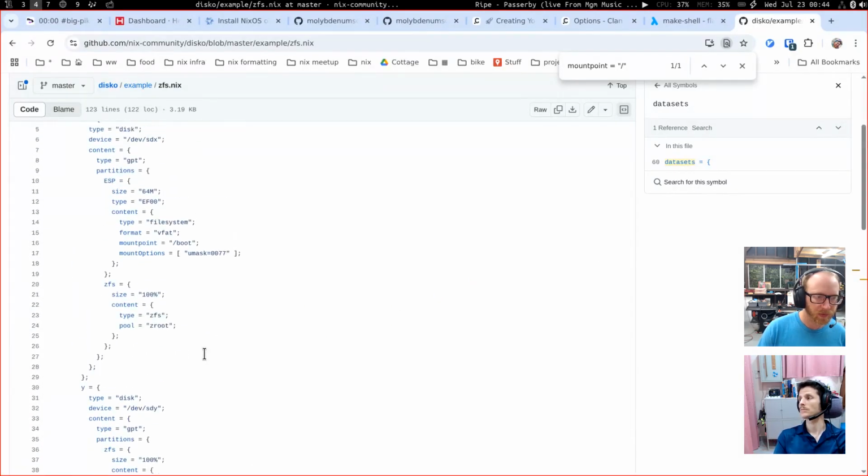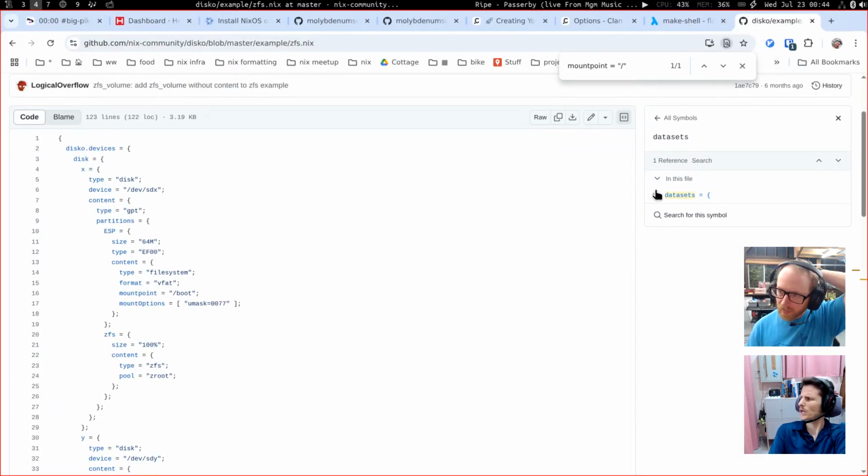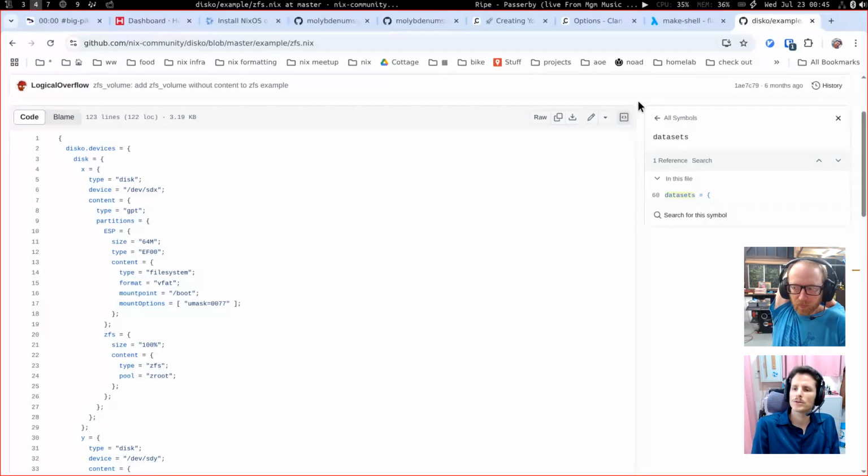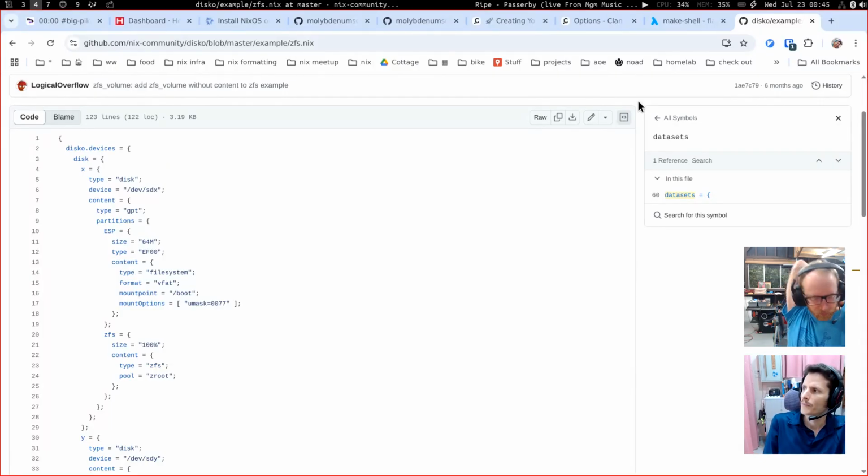I actually do, but I don't know why. Just for future thinking, I created a single data set. Oh, mounted at slash or something? Yeah, yes. I don't think I had technically a good reason to. I just wanted to not be constrained.